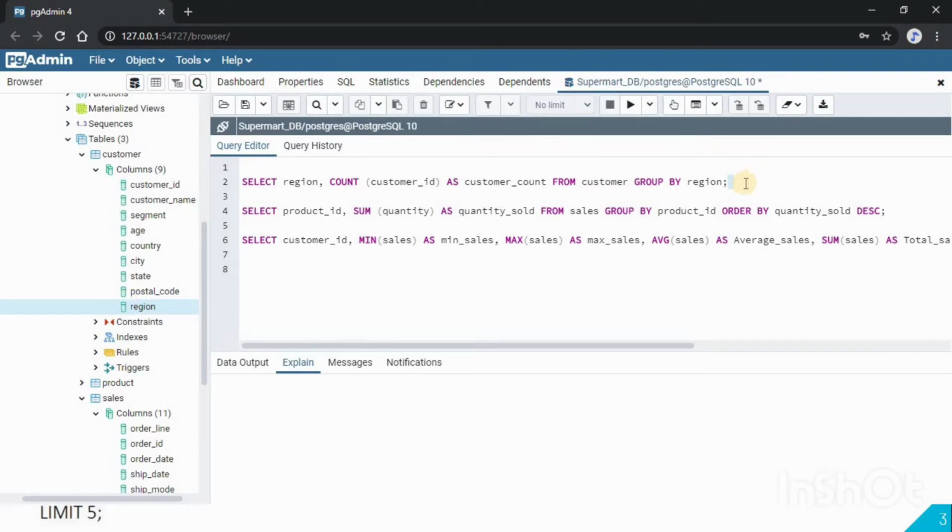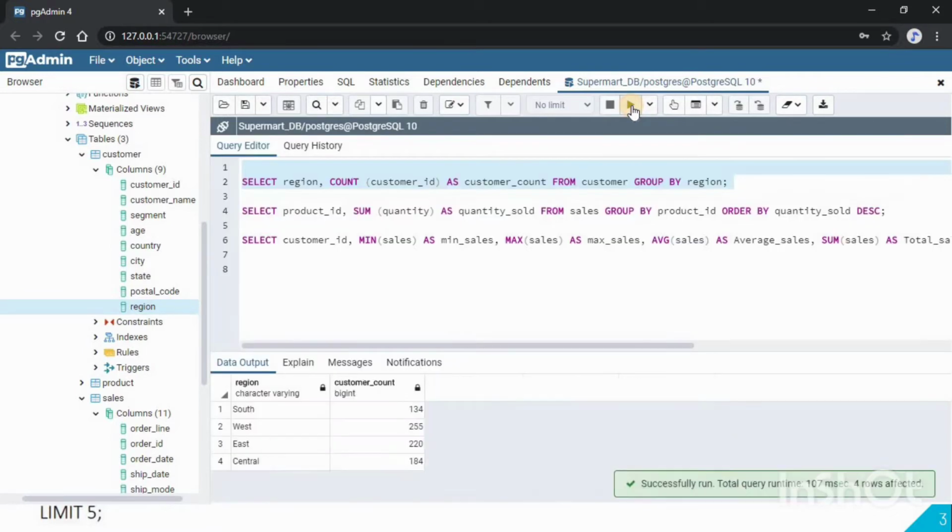So first, we will write select region. This will give us the region names, and then we will write the count of customer ID. This will give us the number of customers. So I will give it an alias, customer count, from customer table, and I will group it by the region column. Okay. So select this command and run it.